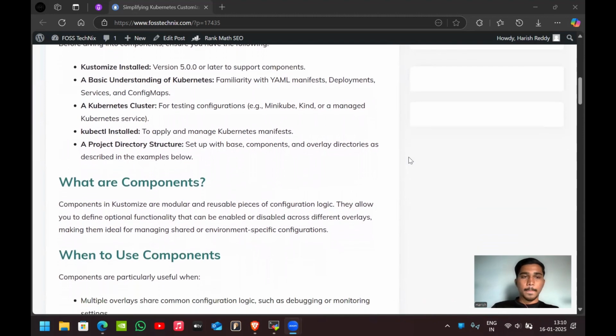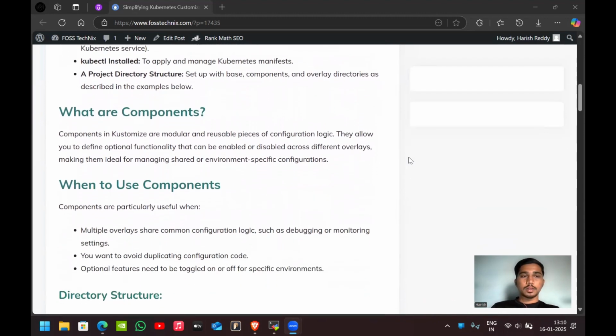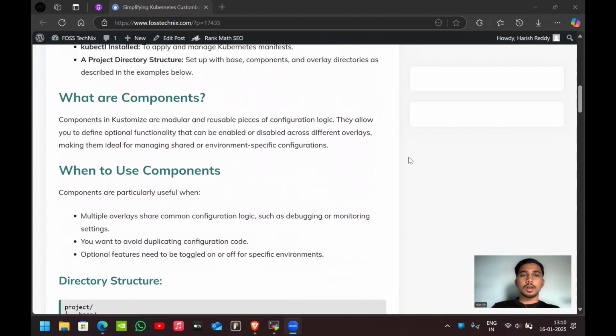So here, what are components? Components in Kustomize are modular and reusable pieces of configuration logic. They allow you to define optional functionality that can be enabled or disabled across different overlays, making them ideal for managing shared or environment-specific configurations.